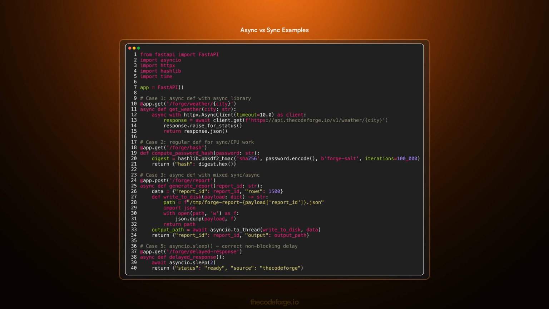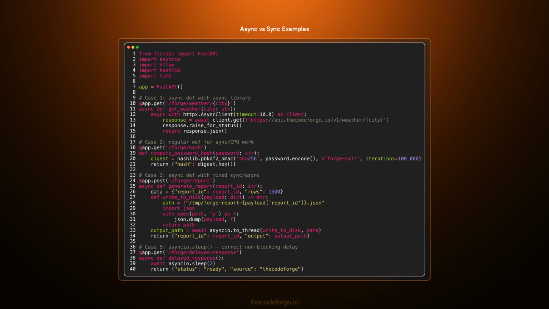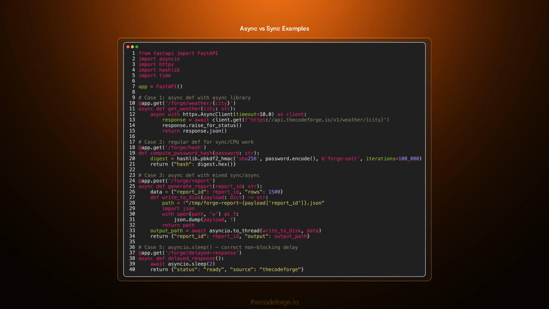Here are the correct patterns. Case 1 uses async def with HTTPX. Case 2 uses regular def for CPU-bound hashing. Case 3 mixes async and sync by wrapping file I/O in asyncio.to_thread. Case 5 uses asyncio.sleep instead of time.sleep. The async version yields control to the event loop.